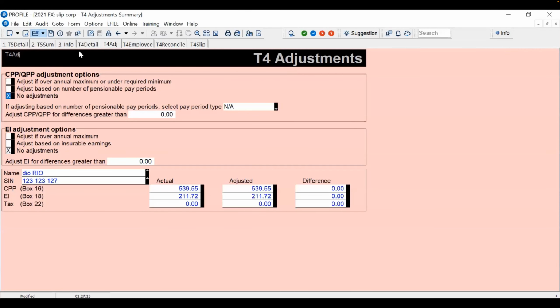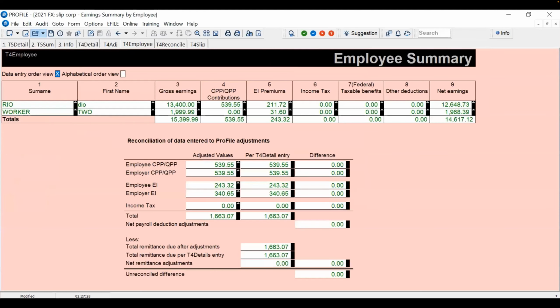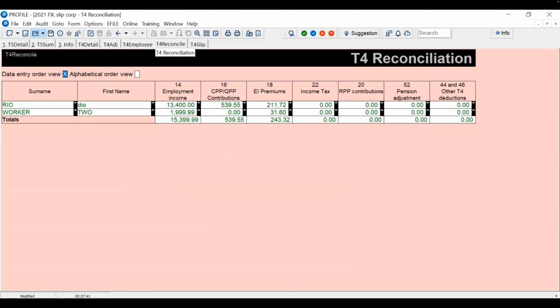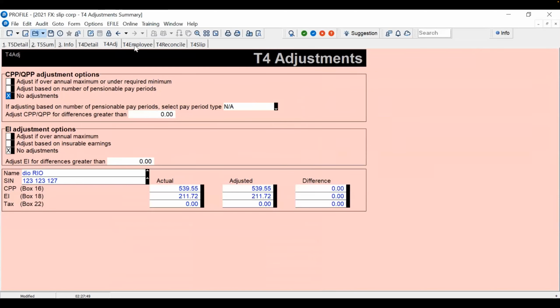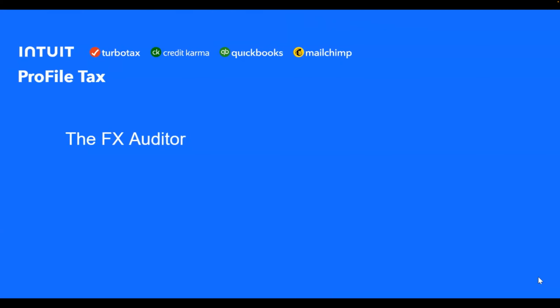A couple other screens available for T4 filers is there's an employee, T4 employee. This is a list of the employees, and some people find this helpful. There's also a T4 reconcile, and some users like to use this. So that's just T4 details to make the entries, and there's some other screens available. Entry for slips like a T5. T5 is also very commonly filed from profile. The procedure is the same. You complete info, the T5 details, and then we move on to the audit messages.